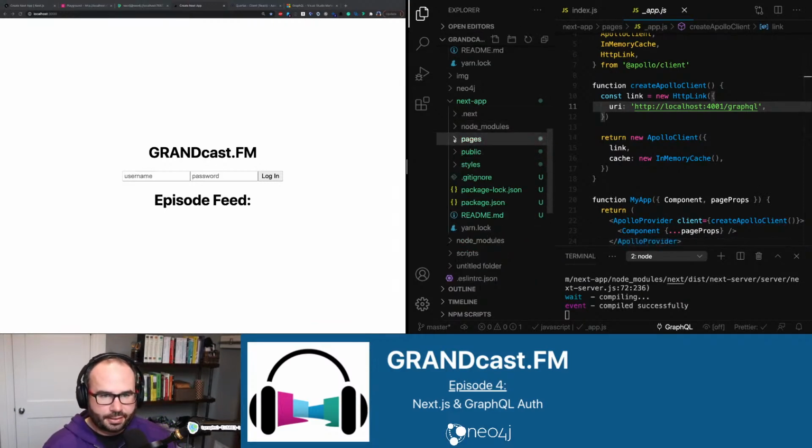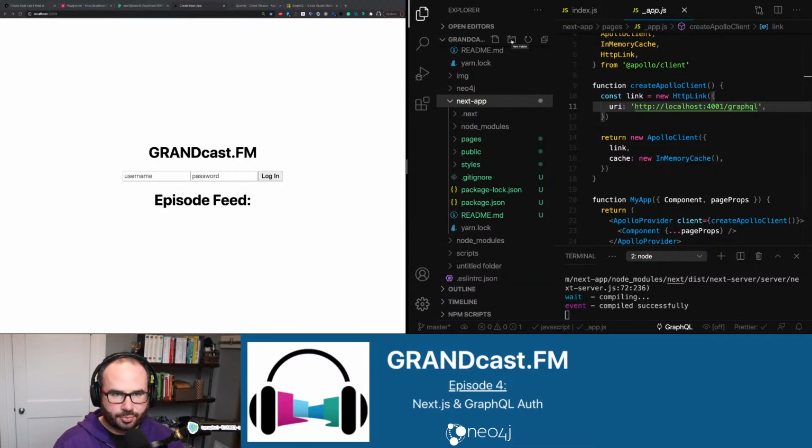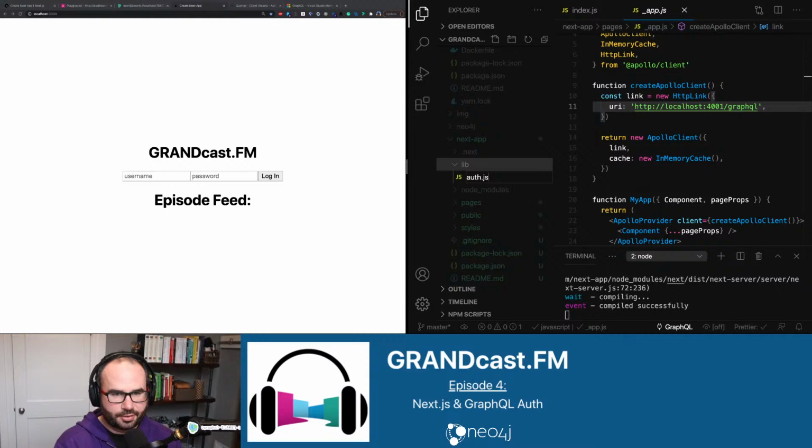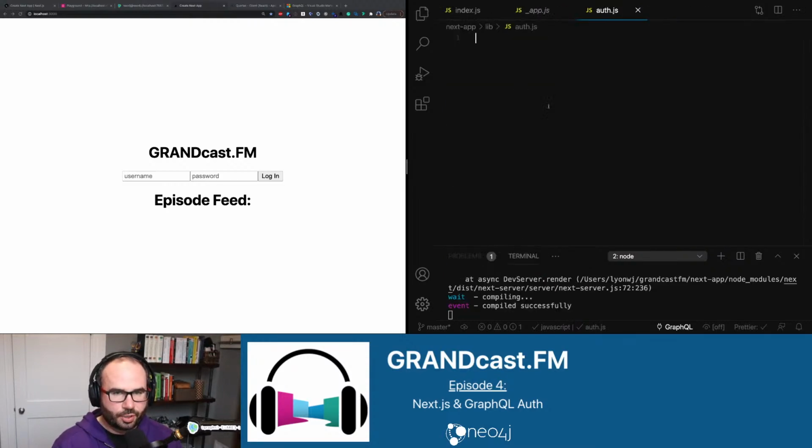is let's create a new directory here in our next app. We'll call this lib. And let's create a new file. Let's call this auth.js. And what I'm going to do is create an auth provider. So we'll make use of the React Context API to keep track of our authentication state. And then we will have some helper authentication functions that will then be available within any of our components.